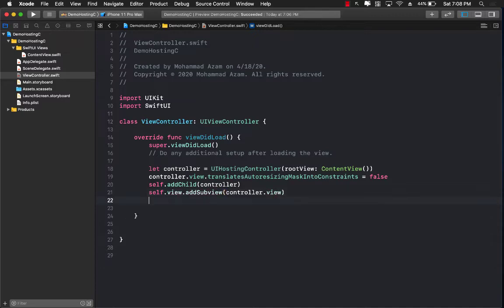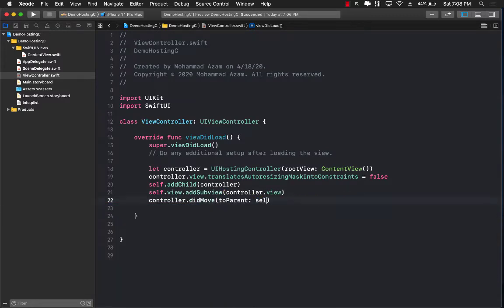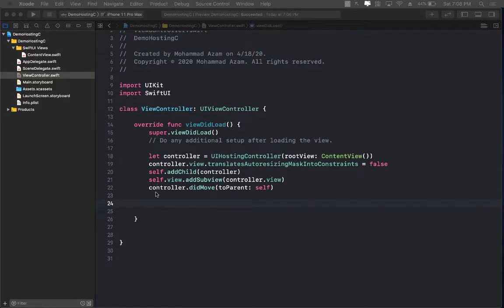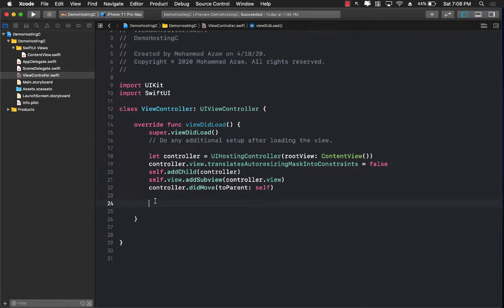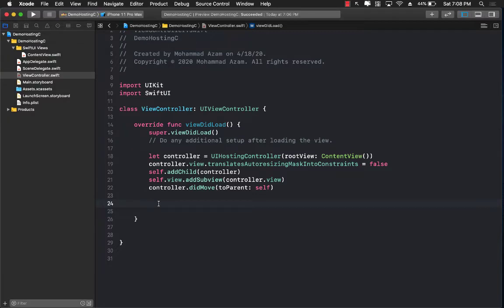Okay. And finally, we're going to call controller.didMove. We have to tell it that we have actually moved into the parent controller. Now, this is not really going to display anything for now because we haven't created constraints. Because we are saying translatesAutoresizingMaskIntoConstraints to false, we have to make sure that we are putting it at the right place. So we have to have some sort of constraints.